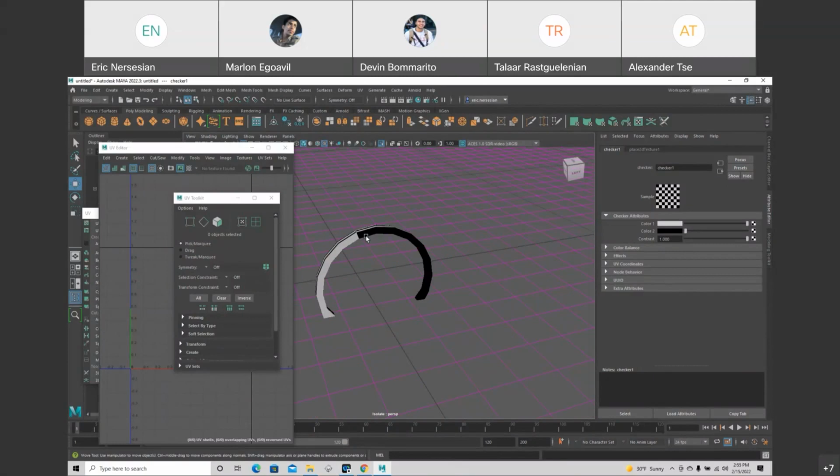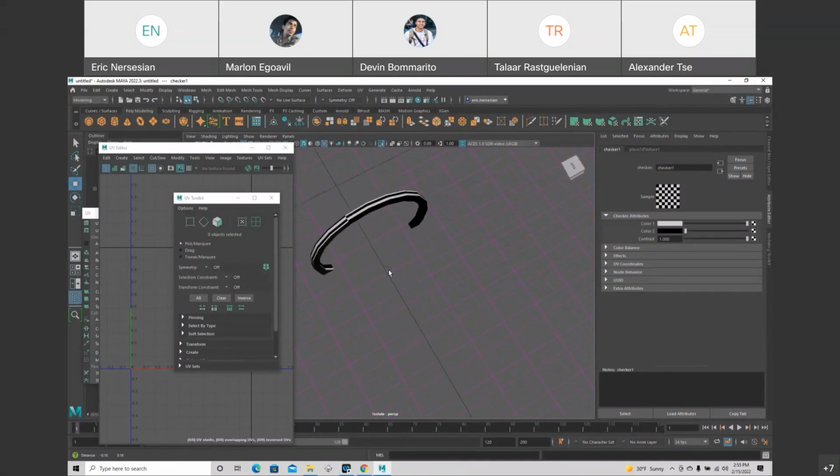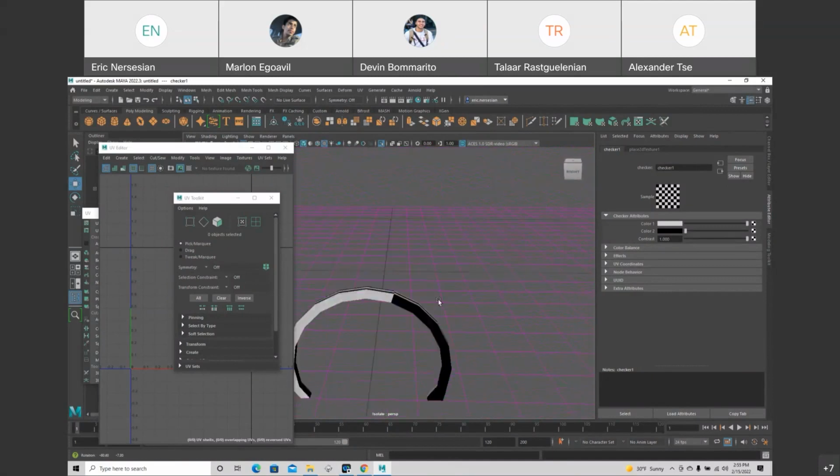I can go bring this into my texturing package. Right now, this doesn't look good. You got like one half is white, one half is black. If I look at it from this way, there's these weird stripes. I look at it over here, it's a little weird.